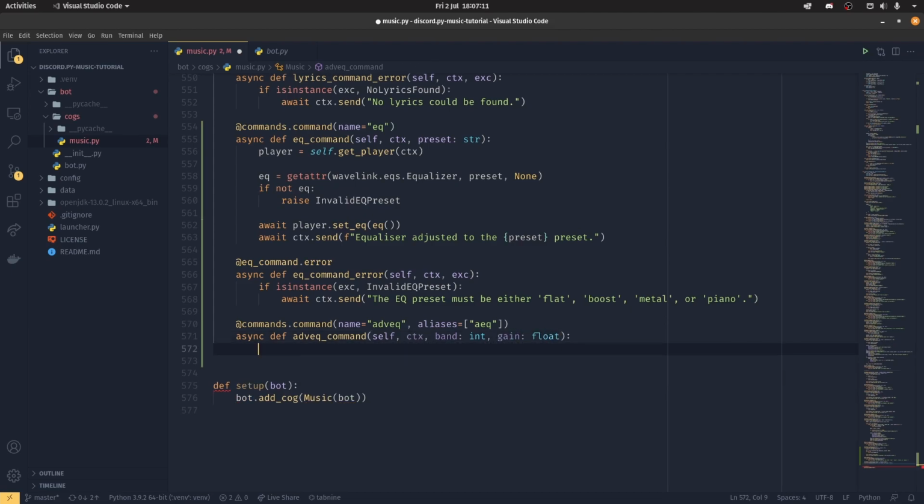So the band is the actual band number or the frequency of the band that we're looking for, and the gain is the actual value that we want to pass to the actual band itself. So it's the value that we want to set it to.